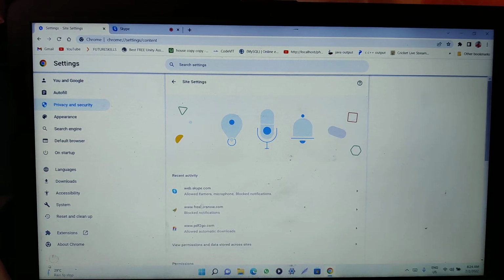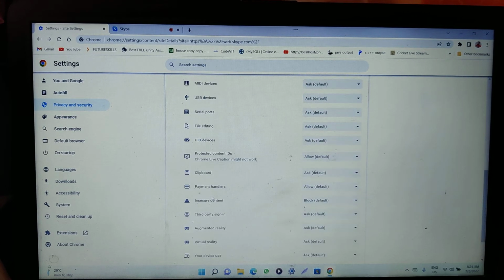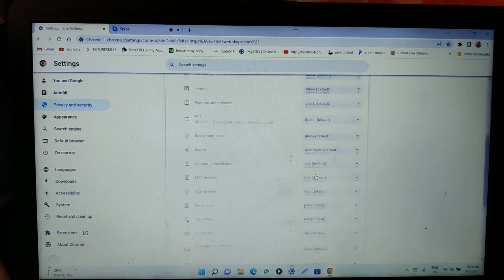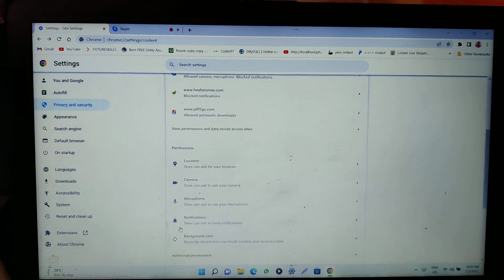After going to Site settings you can see here skype.com microphone. Then you can see here all the permissions are here. Like your mobile phone, you will be getting all the permissions here. Some of the permissions have already been blocked, but you can just allow from here. Ask by default or allow from here. You can do anything you want from here, and this is the way you can enable your mic and camera.